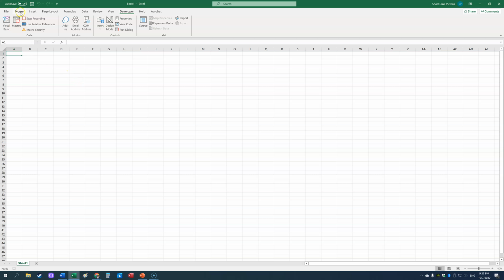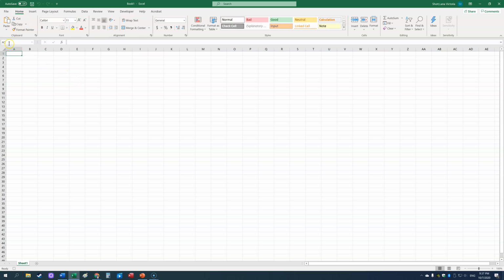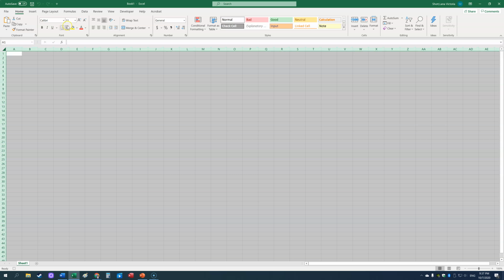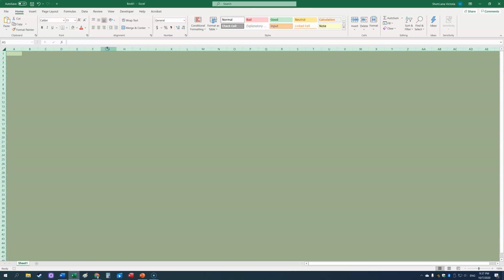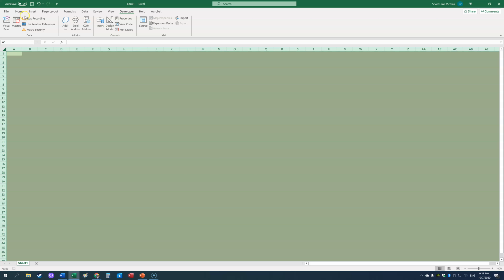So I will go to the Home tab, and I'm going to use the font group, the fill color, to assign the color to this entire sheet. So I'm going to select this sheet, click on the color, choose a color that you like here, and now you go back to the Developer tab and click on Stop Recording.